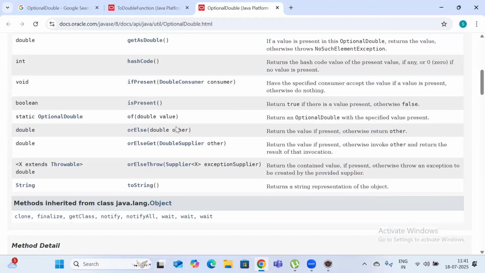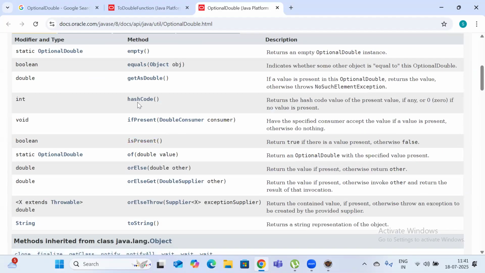ifPresent. If the ifPresent method is there, if the value is present, then you can get it. What's the method you have to call? getAsDouble. Then I can store it in a double variable and then I can return the value. Understand clearly now.